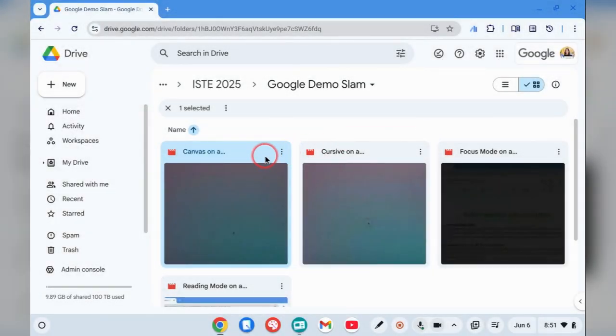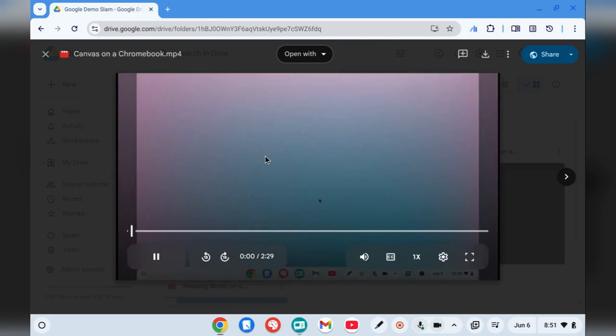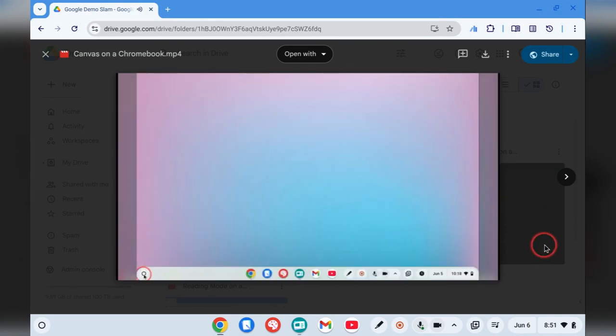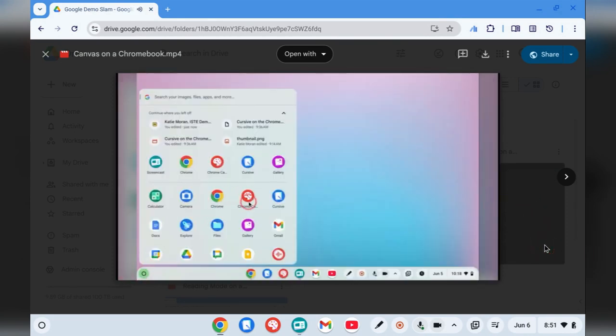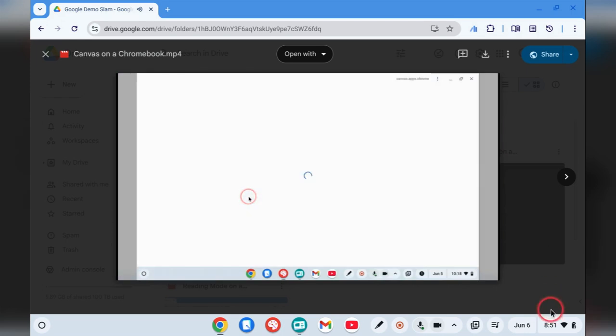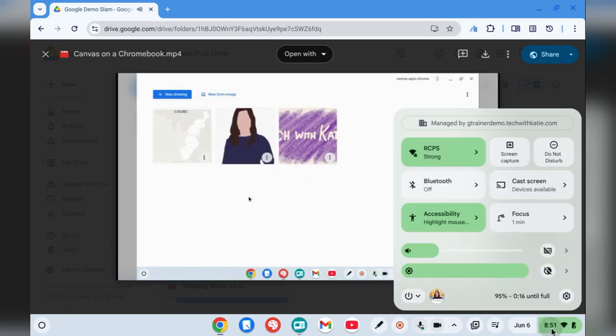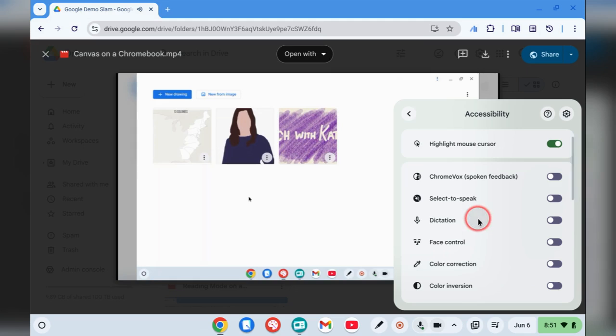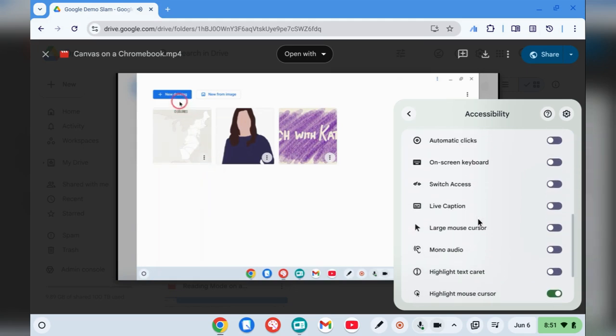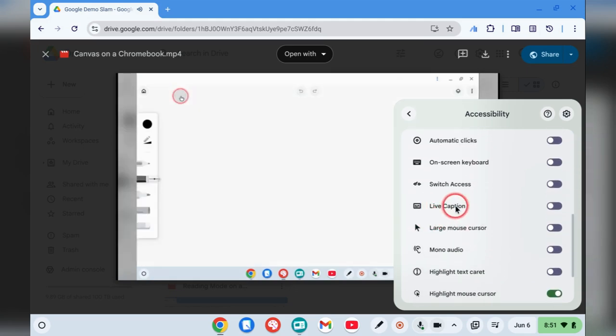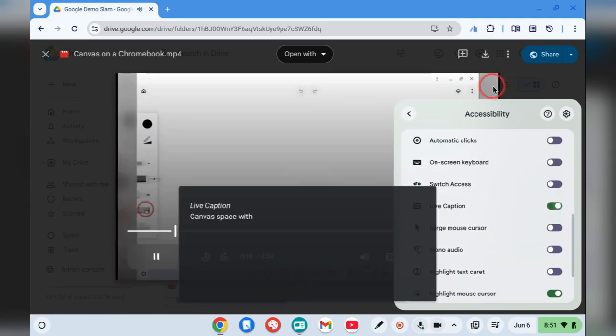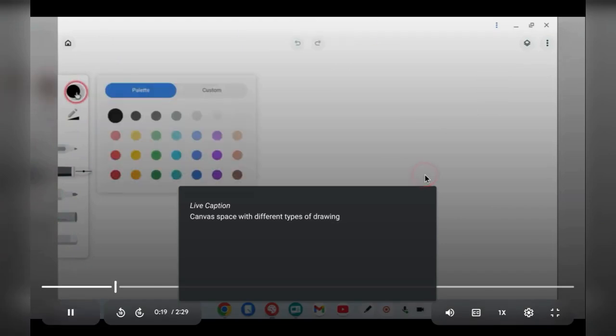On a Chromebook Plus, you have the option for any video in your Google Drive, on YouTube, or videos that are embedded on a website that you can go into your accessibility features on the Chromebook. And when you turn on live caption, it will automatically create a pop up box at the bottom of your screen that will provide a live caption for your video.